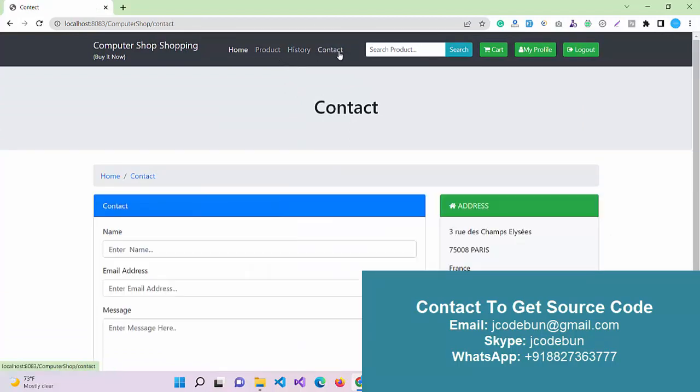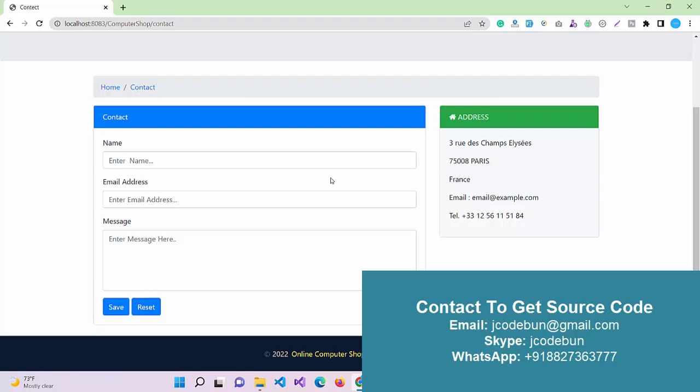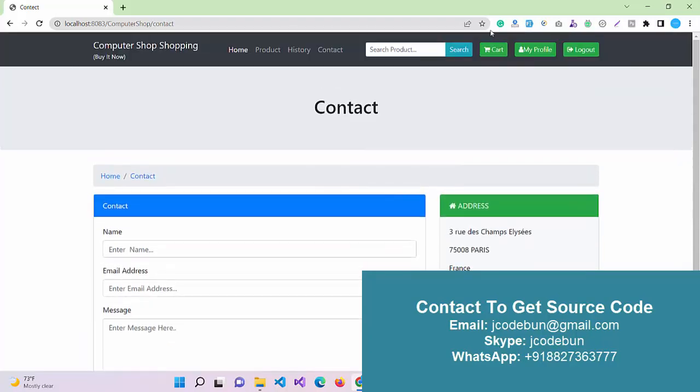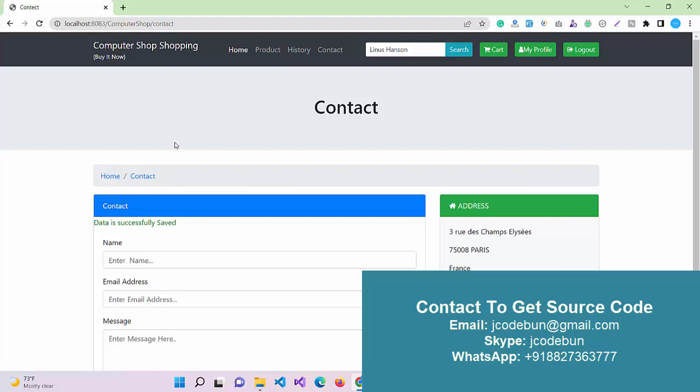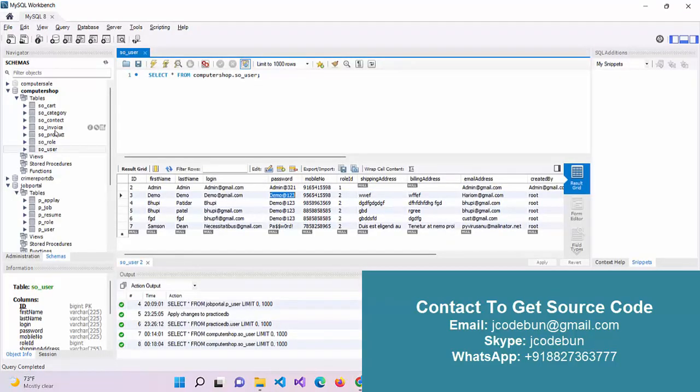I click on the contact detail. The contact page is also there. When I fill up this form and click on the save button, the data will be sent to the contact table that will display in the database. So this is all about the computer sell program, computer shop program.